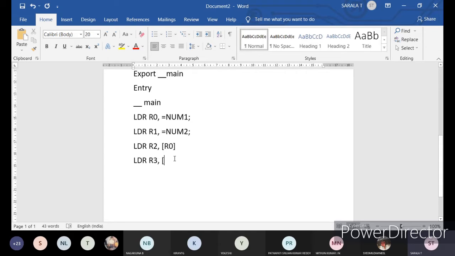Now R3 will take num2. Num2 address is present in which register? R1. Yeah, square brackets, then that data will be stored into R3. Now what we have to do? What does the program say? Multiplication of two numbers. That's why, what is the instruction?